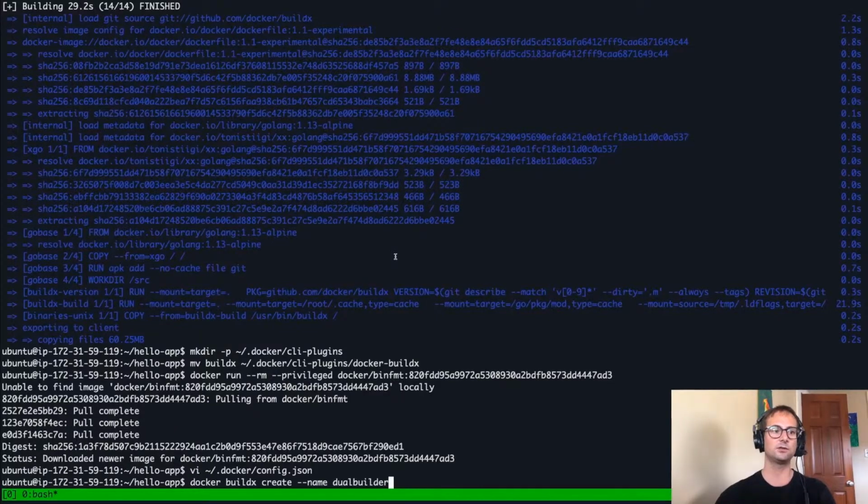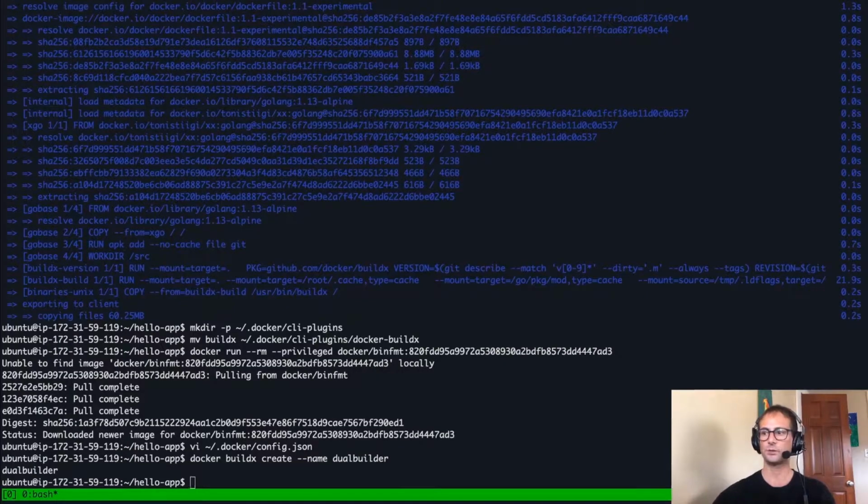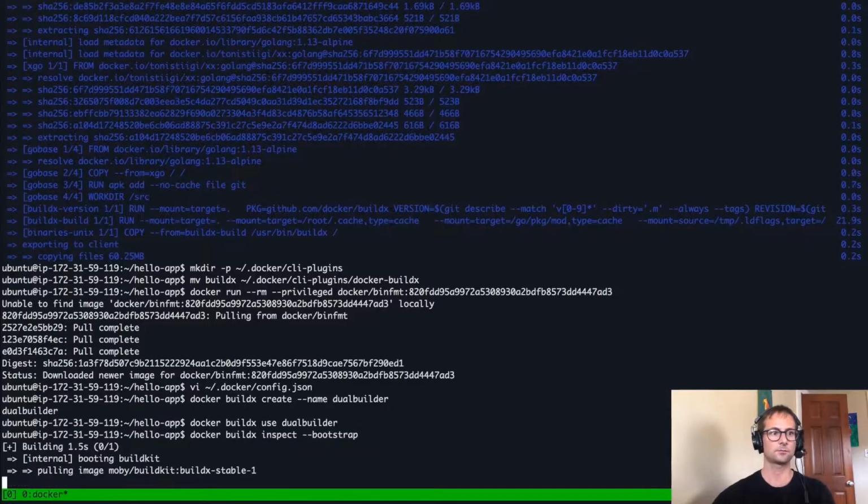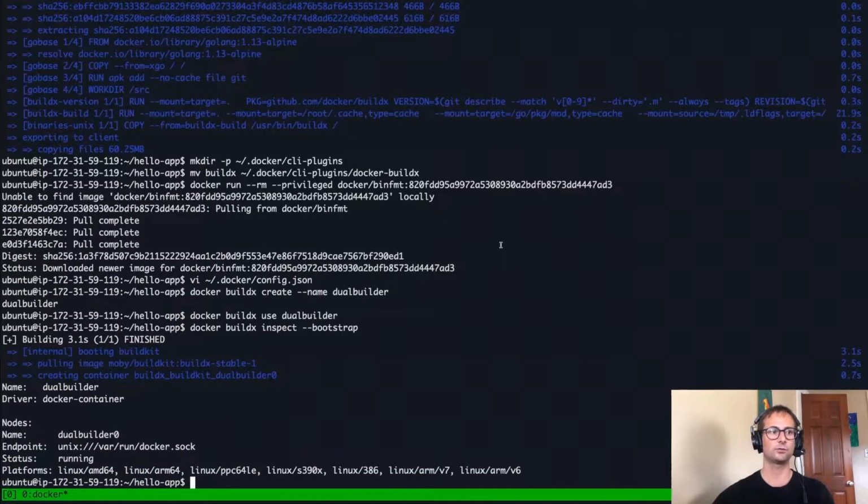So let's create that new builder. We'll call it dual builder. The next step is to tell buildx to use it and to bootstrap it. Okay, so we are done with the bootstrapping, and we can see that we have the ability to build for x86, but also ARM64 and a couple of others.